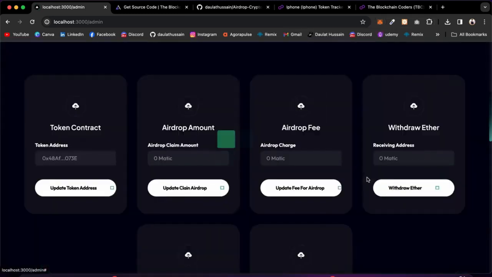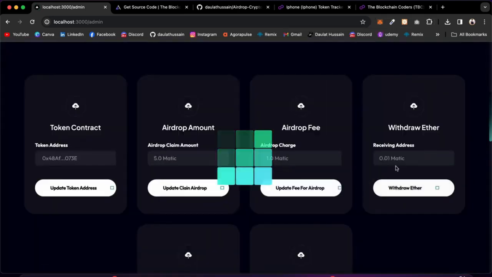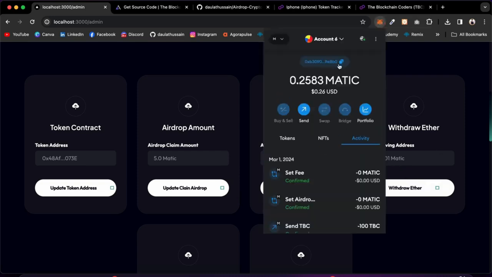Make sure to connect it. And here we have the 1 MATIC. If I want to withdraw the fund, I can do that very easily. I can come back here and I want to withdraw the fund. I can simply copy this one. You can see this is the fund I have.